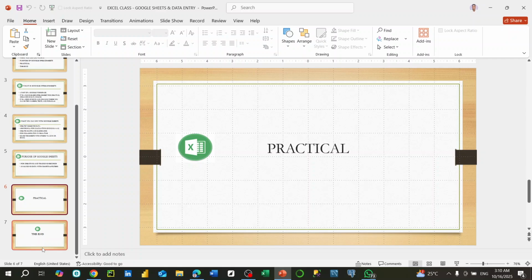Before we move to the practical aspect, I need you to understand something. If you want to create a Google spreadsheet, there are certain things that you must put into consideration. Number one, you must have a Gmail account, a Google account, and number two, you must have a web browser, and thirdly, you must have a good internet. All right, so I have these three, and I'm going to show you how to create a Google spreadsheet.